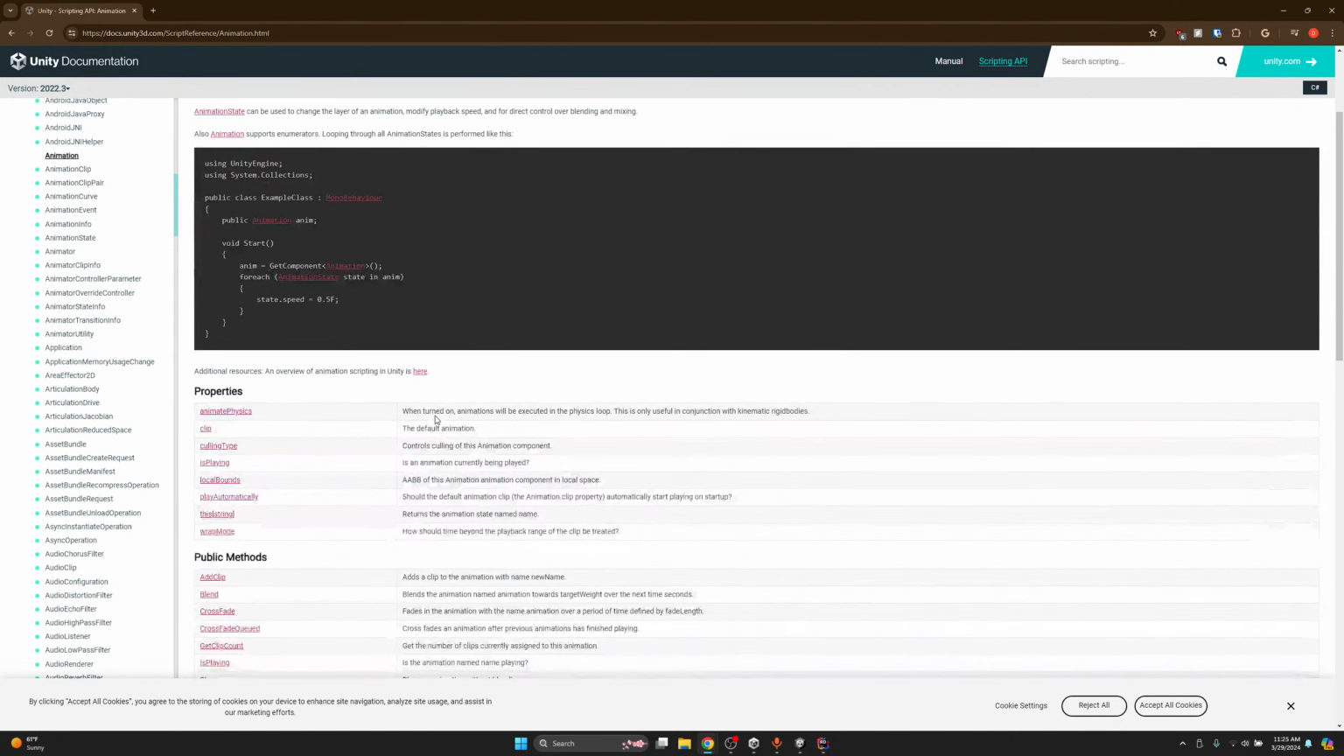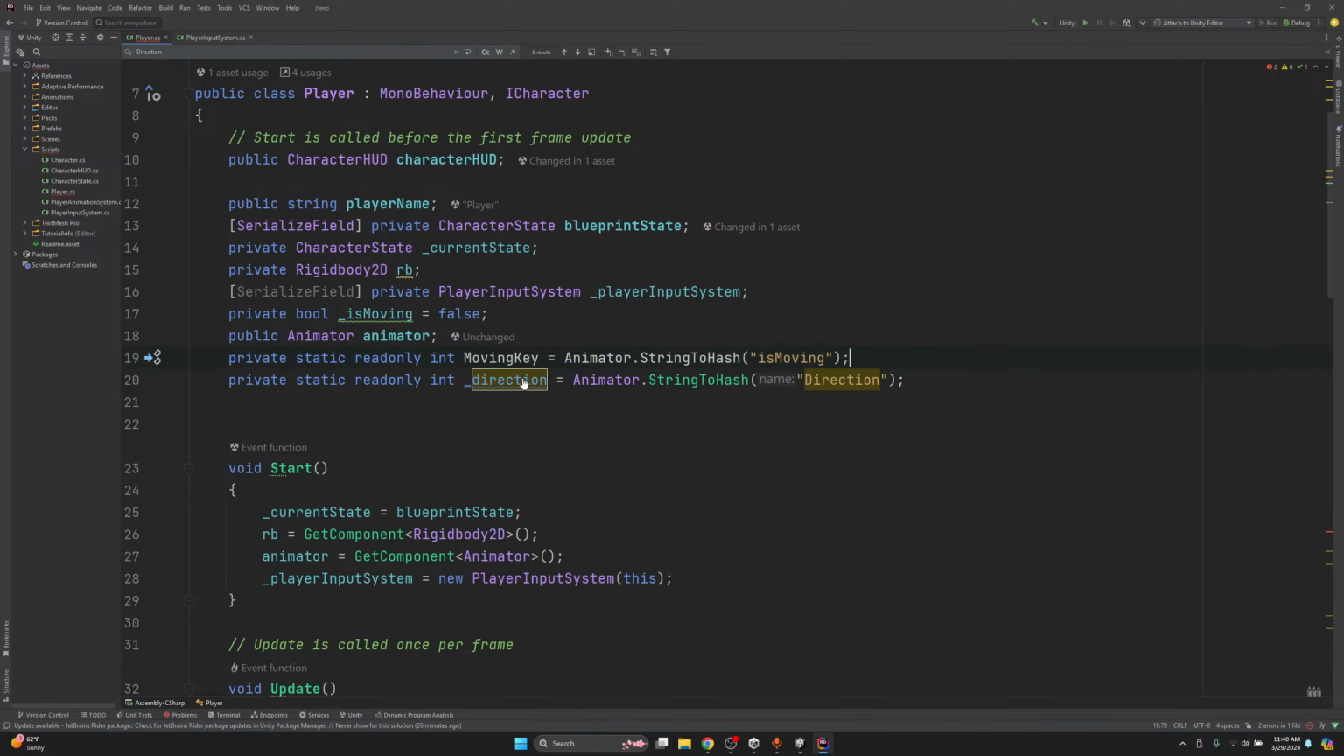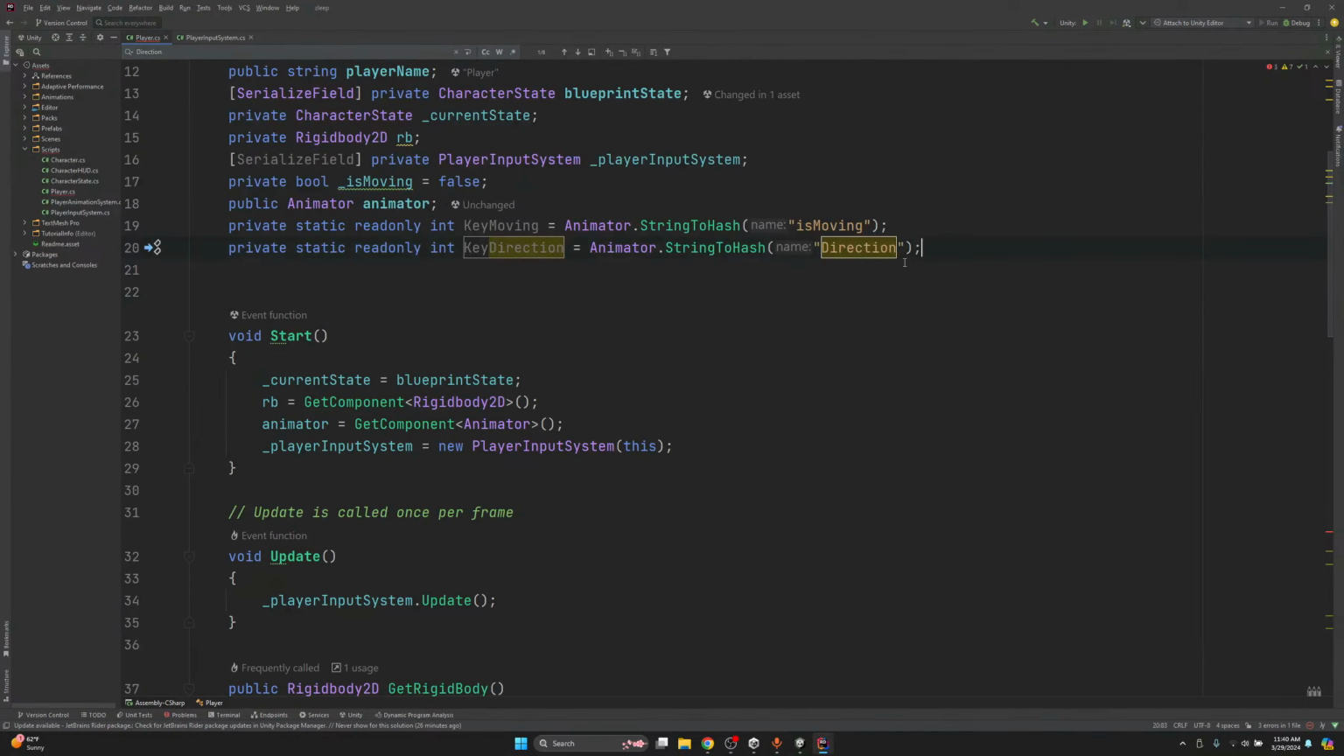Maybe I'm just over complicating this. Let me remove this for now. Let's just forget this ever existed. We will just work with raw strings for now. About moving, keep moving. I'll call this key direction. That will be probably better to do.